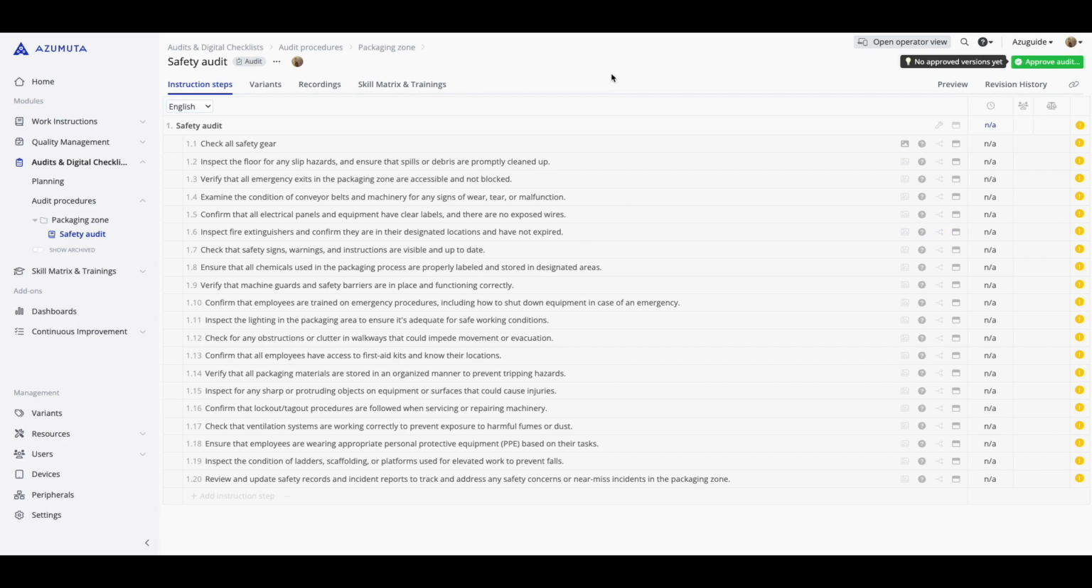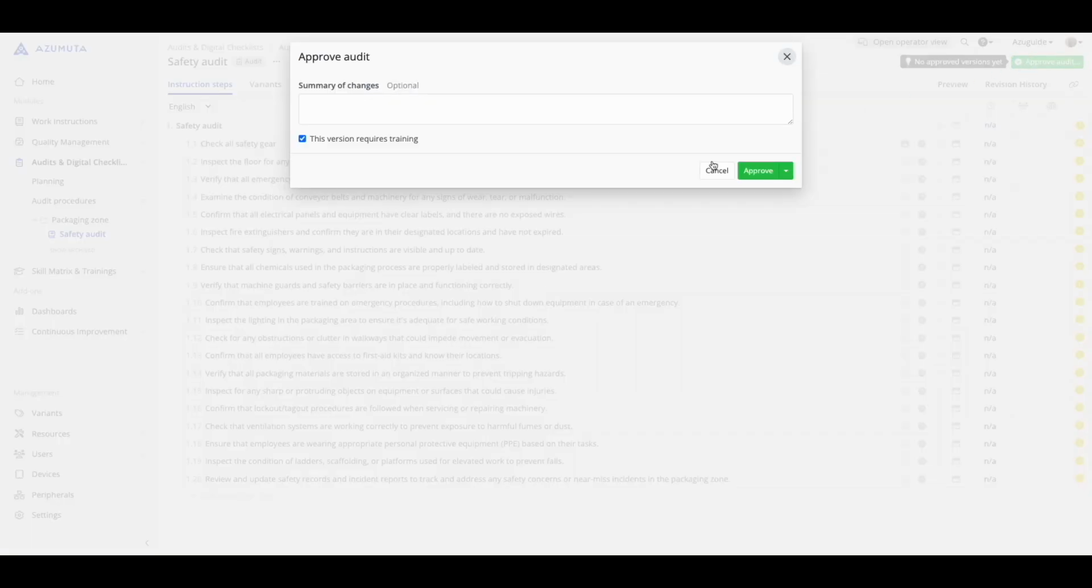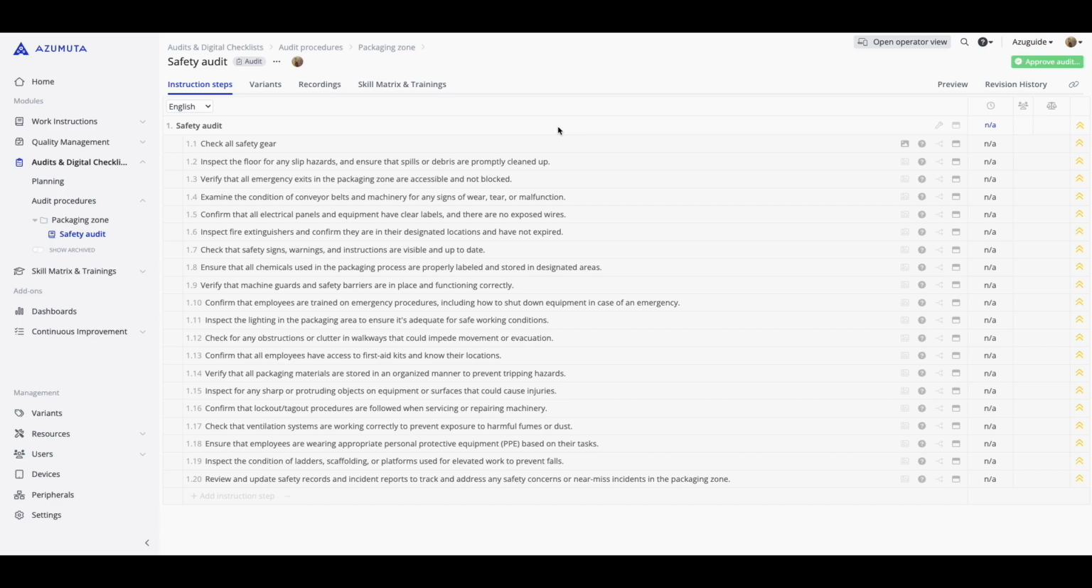Now, before we can plan the audit, it is important that we approve the audit. So we approve here, and now we officially have one audit in the system, the safety audit, which we can plan at a later stage.